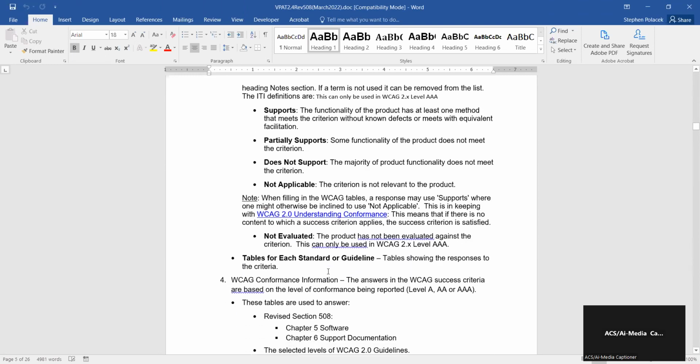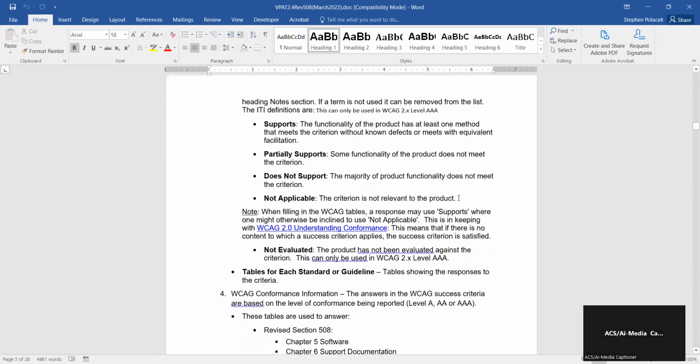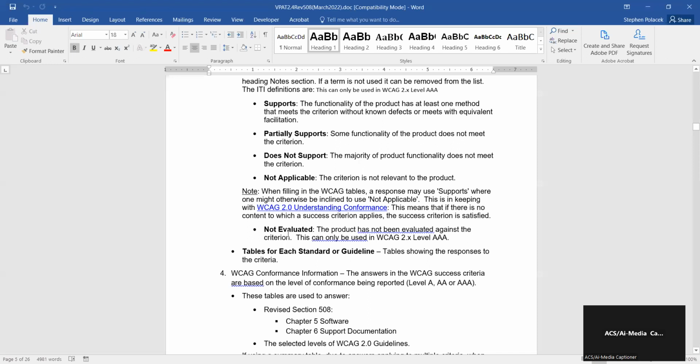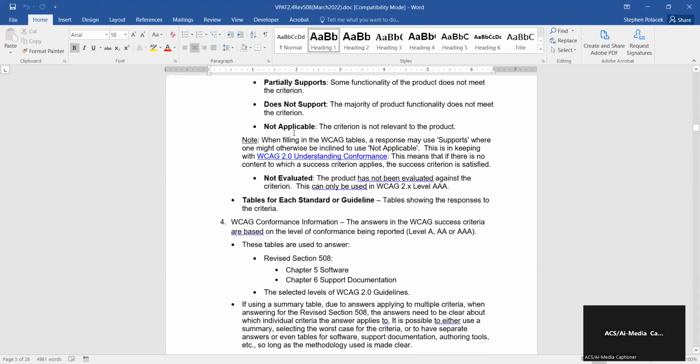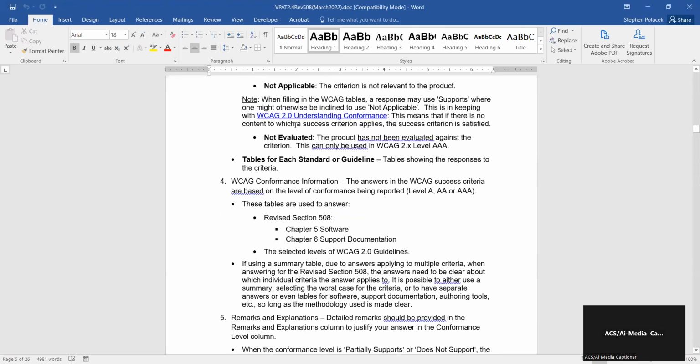It's good to know some of the basics again, like this part here that's saying what the definitions of the compliance level are. Supports, partially supports, does not support, and not applicable. So that's always good to know. Some people might use not evaluated there, which you'll sometimes see. I tend to see not applicable more often, but it's still a thing there.